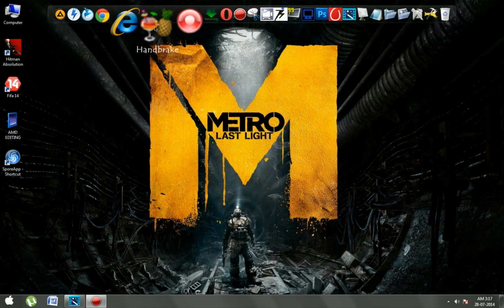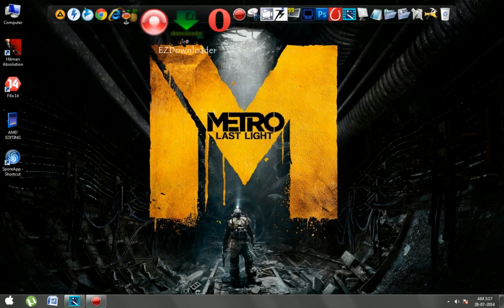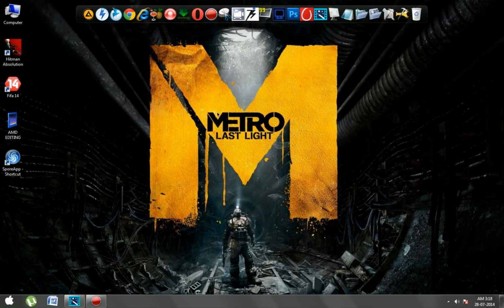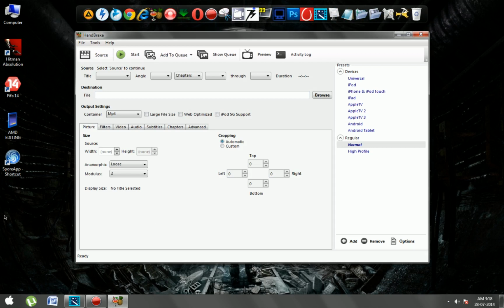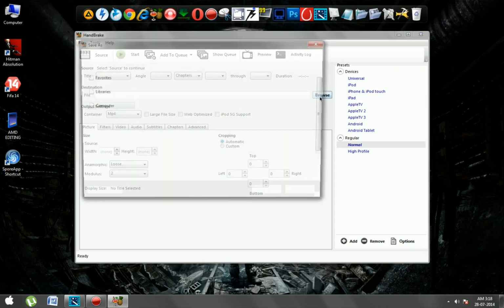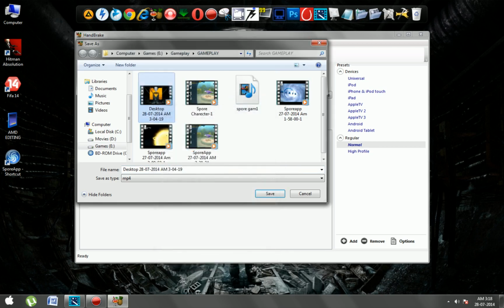This is what it looks like, a pineapple with some kind of juice on top of it. Handbrake, so open that one. Links are in the description, by the way. So this is the opening window. First of all, I said it was a 10.7 MB file. Properties again, it's 10.7 MB.